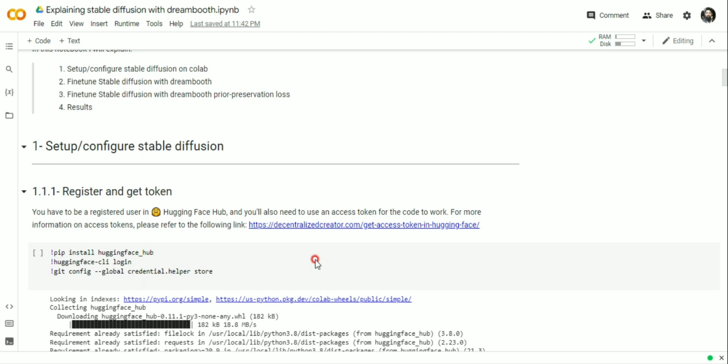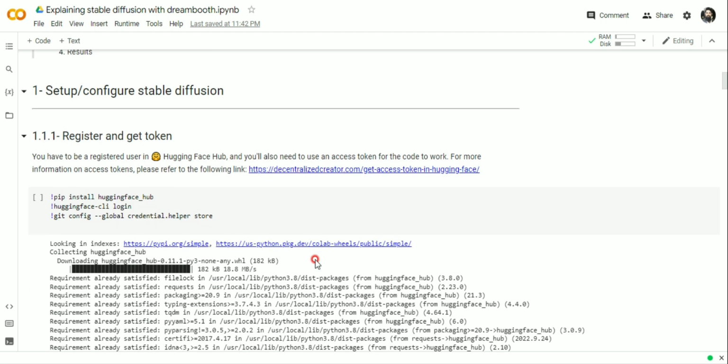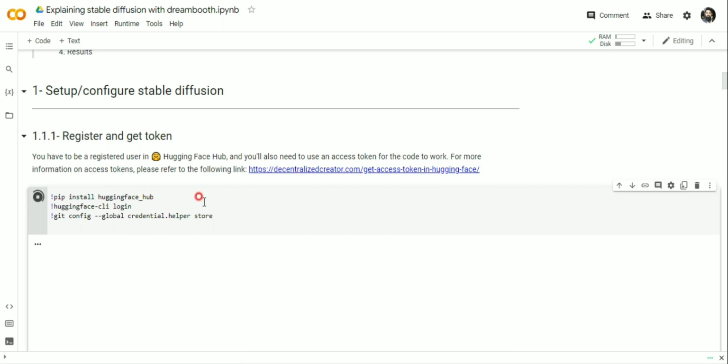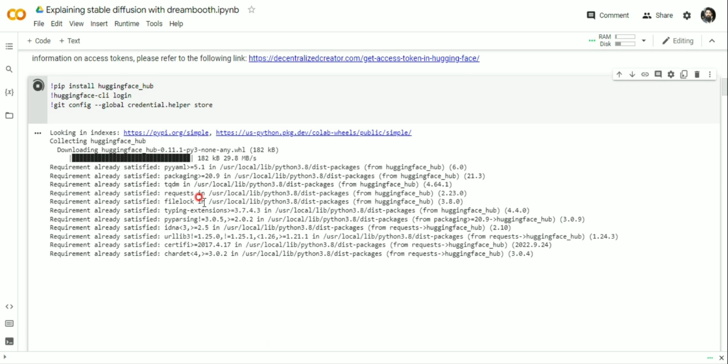To set up Stable Diffusion on Colab, you first have to register on the Hugging Face website, get the token, and then accept the license for the model. You can go to this link and check how to register and get the token. Once you get the token, you have to copy it inside the Colab notebook.